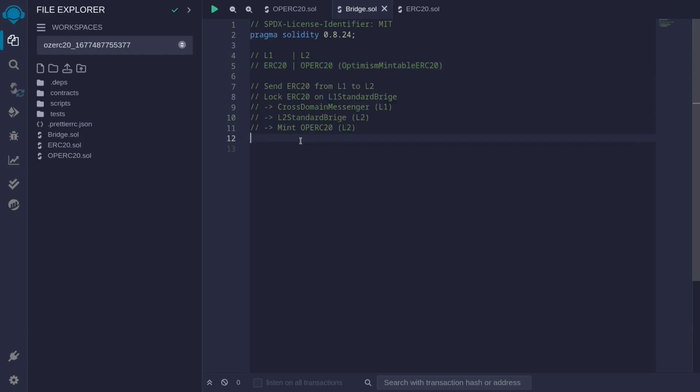When we send ERC20 from L1 to L2, this is what happens. The ERC20 token is locked inside a contract called L1 Standard Bridge. This L1 Standard Bridge calls the contract cross-domain messenger, and the cross-domain messenger sends a message over to L2. On the L2 side, the contract L2 Standard Bridge is executed, and it's going to mint this OPERC20, Optimism Mintable ERC20. So basically, when we send ERC20 from L1 to L2, we are locking the ERC20 in the L1 contract called L1 Standard Bridge, and on the L2 side, we are minting a new token.